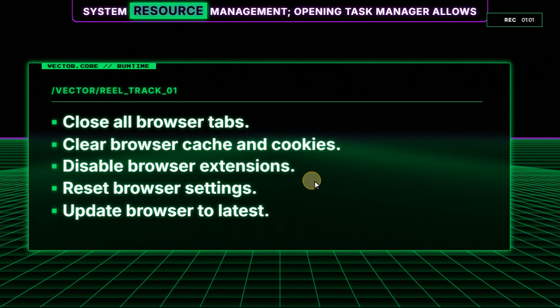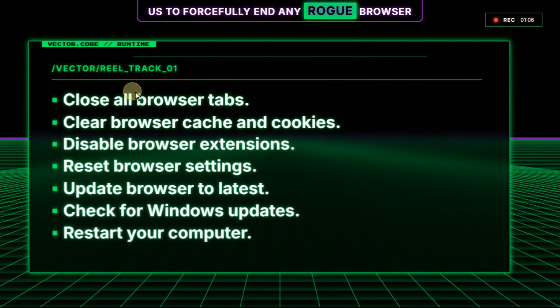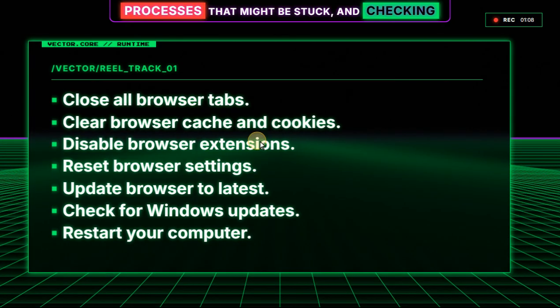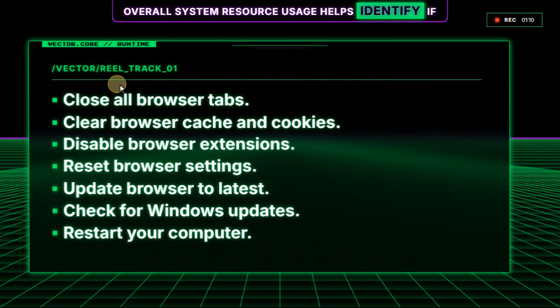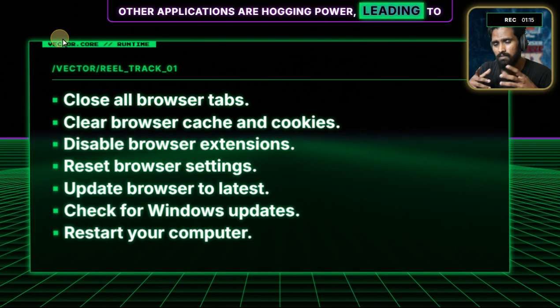Opening Task Manager allows us to forcefully end any rogue browser processes that might be stuck, and checking overall system resource usage helps identify if other applications are hogging power, leading to browser slowdowns.